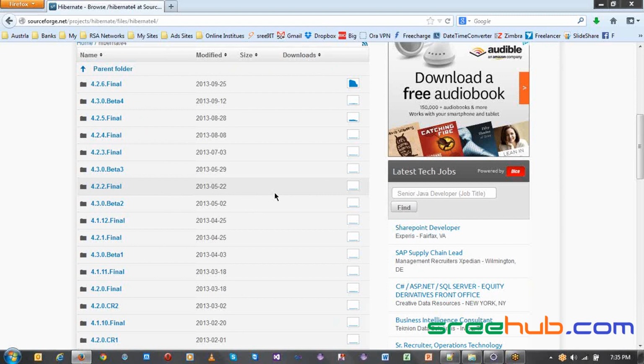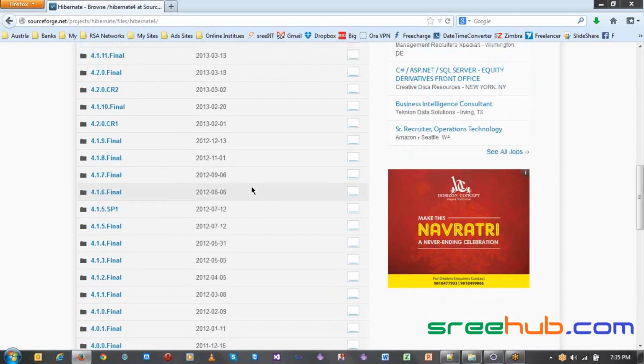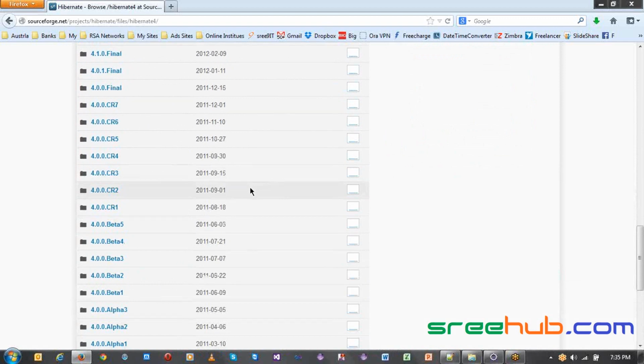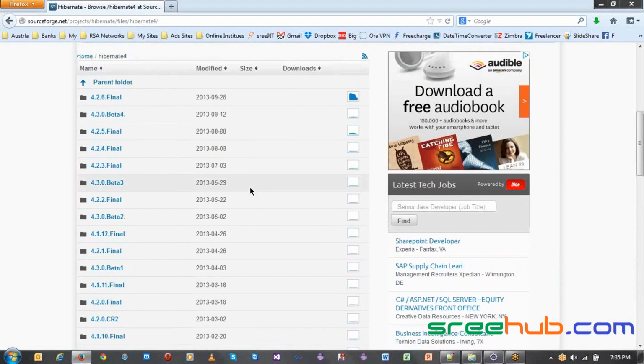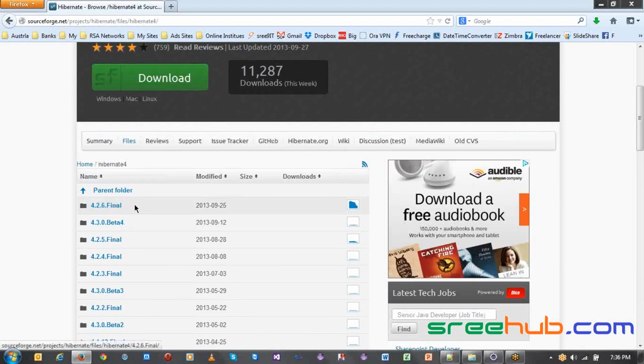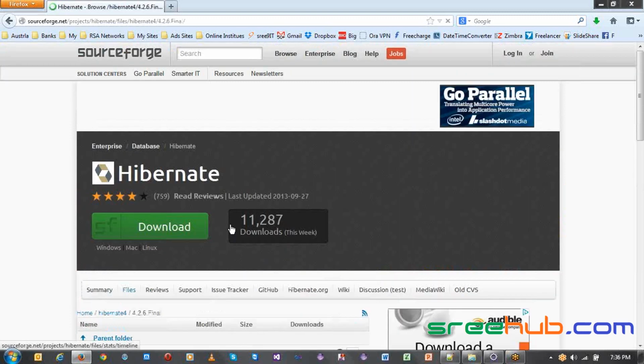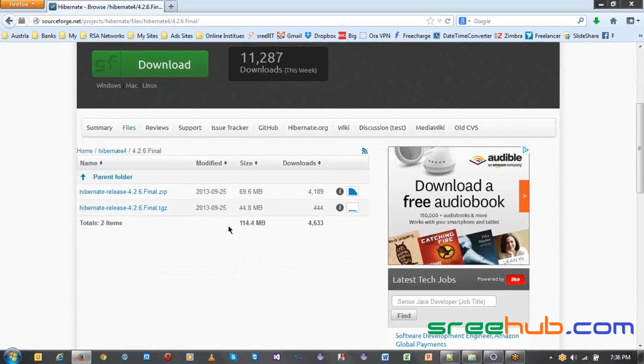Now here you can see there are so many binaries we have for Hibernate. Anyways, we'll be going with 4.2.6, which is Hibernate 4 basically, and we'll be downloading this and working on this normally. When you click on this 4.2.6 version, it will take you to the download page, where you will have two different files.